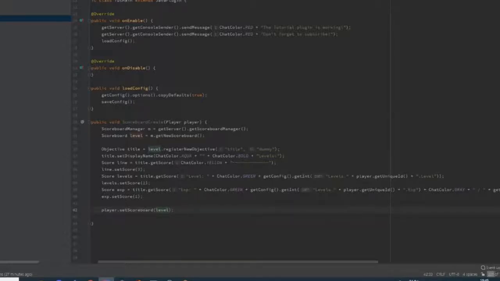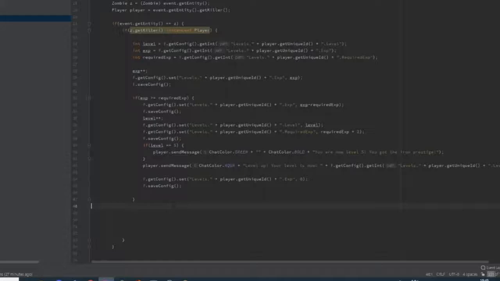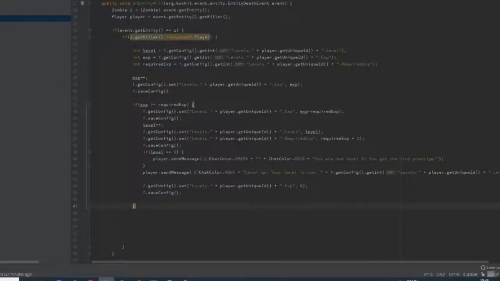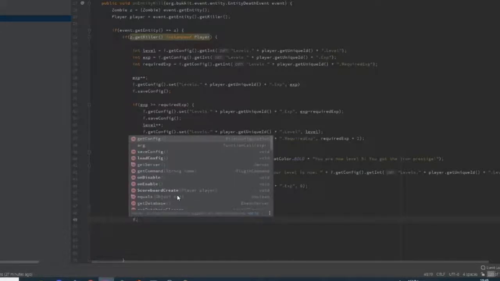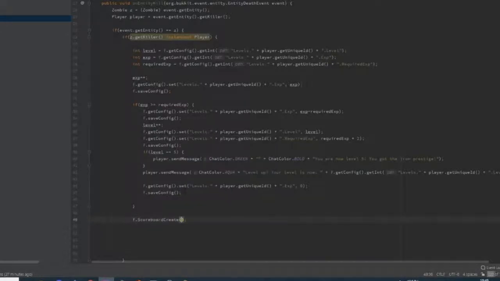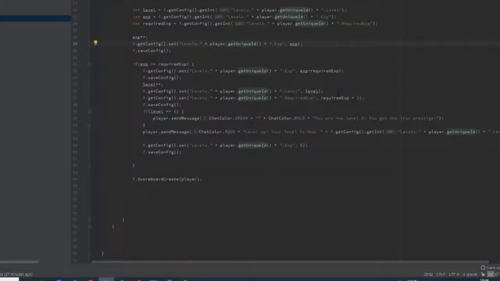Anyway, so let's get back into our entity death event, and let's just set, for example, scoreboard create, and then inside you want to put player. The reason you want to do this below everything is because we want to register the scoreboard after the player leveled up and after the player gained XP. So I believe this is most of it.